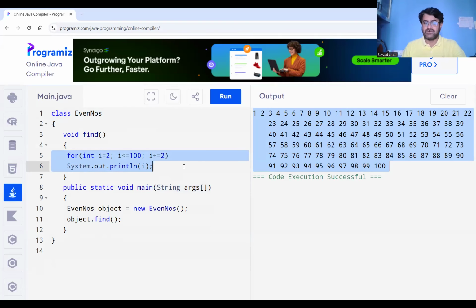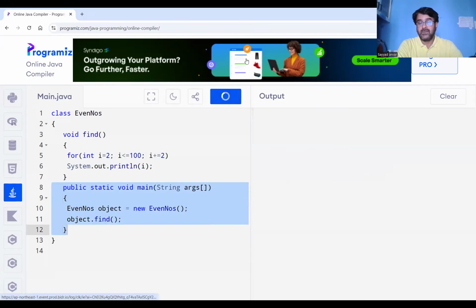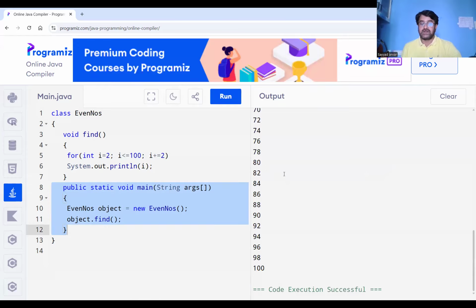So we wanted only even numbers. This main method is as usual. There's no change in it. Now let me run it. Yes, you can see here on the output screen 2, 4, 6 like that. It is going until 100.